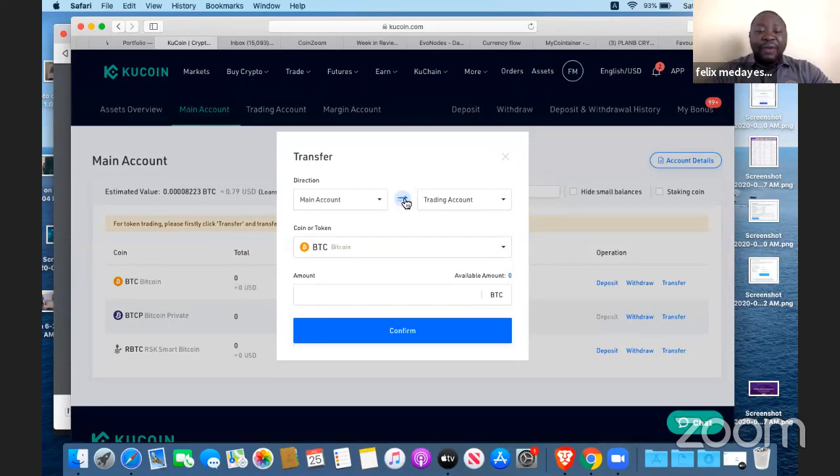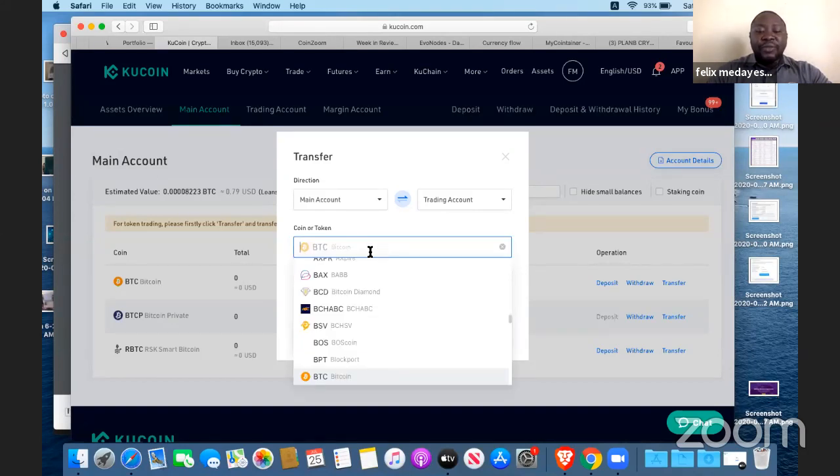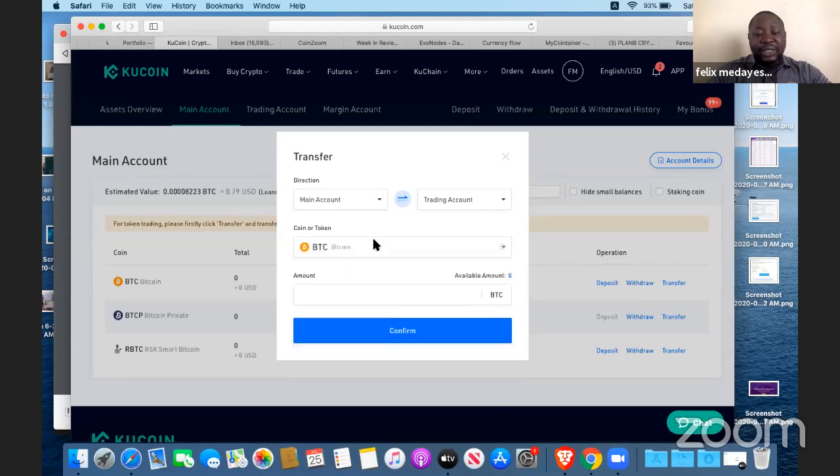So if I want to move from the trading account, I just switch it. I'm moving from main account to the trading account. Sometimes the coin you are moving may not be BTC, so you have to click and select the one you're moving. Since it's BTC, there you go. How much am I moving? Nothing is available. Sometimes if money is there, you can click it and it fills in everything here, and you click on confirm. The moment you click on confirm, it moves the money.